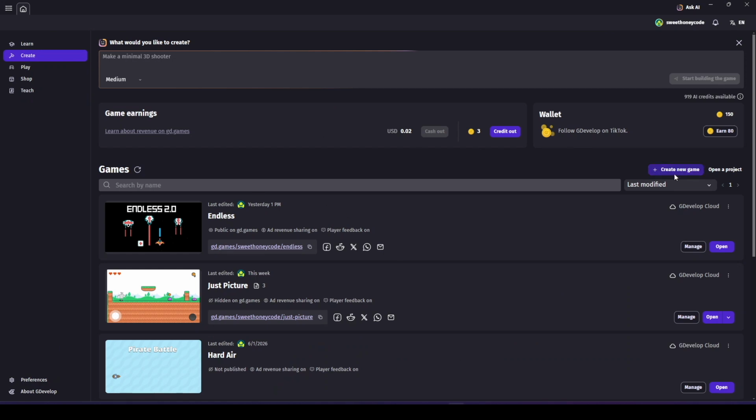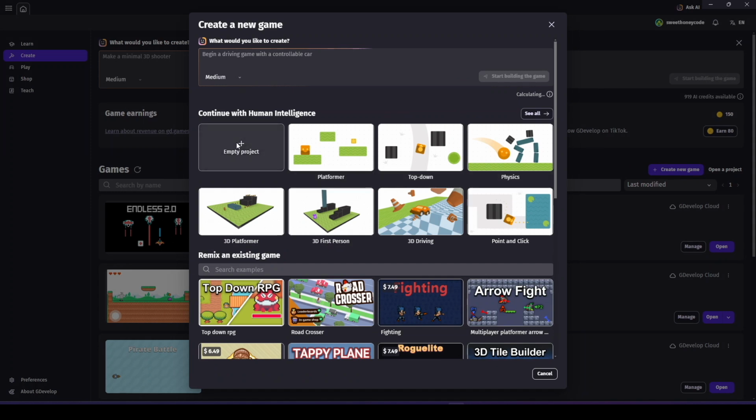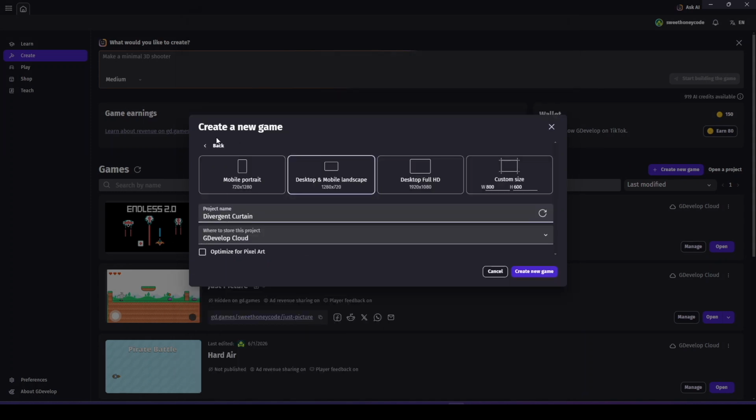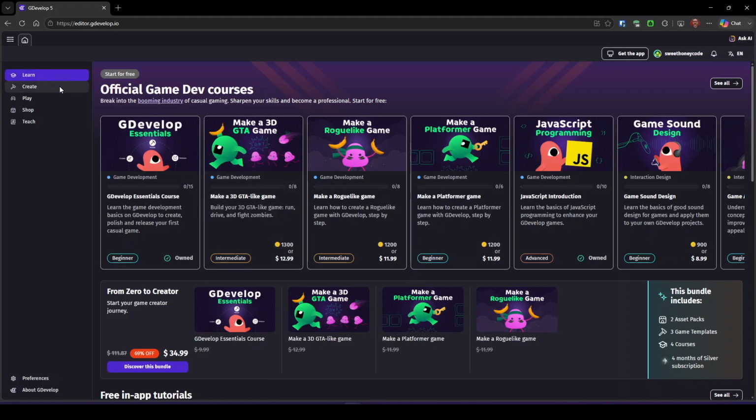The difference between the two is when we click to create a new game, and we click empty project, we do get the ability on the desktop to either save it to our computer or the GDevelop cloud. So if you are working across multiple desktops, the GDevelop cloud would be the most efficient, and the desktop will keep it set to wherever you work.